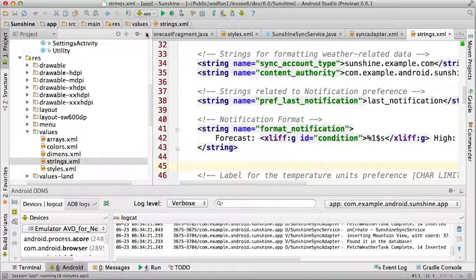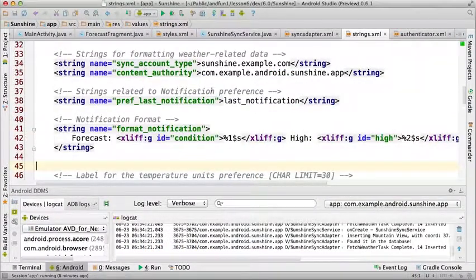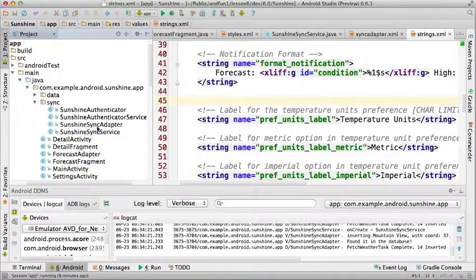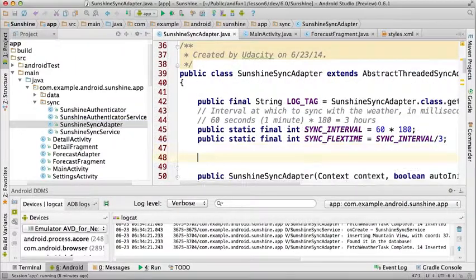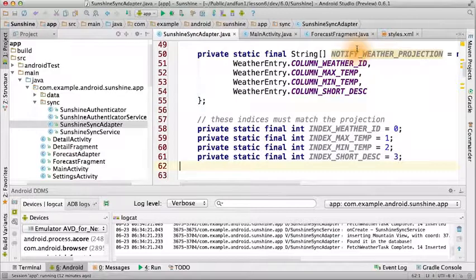We'll start by adding a string for the preference for the last time we've sent a notification to the user, as well as a format string for the body of the notification. Let's implement the notification inside of our sync adapter. Our notification will be based upon what is in the database, so we'll create projection and column indices values in our sync adapter for the weather ID, description, max and min temperature.